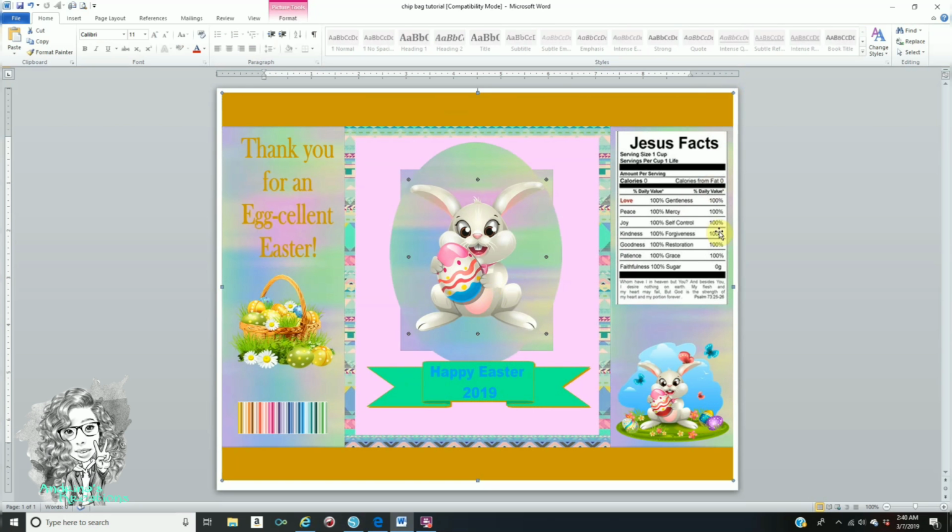This image could entirely fill my entire page. But leave some white on your left and your right, because when you assemble your chip bags, you want that little white line in the middle. So I will just fill in the top and the bottom.